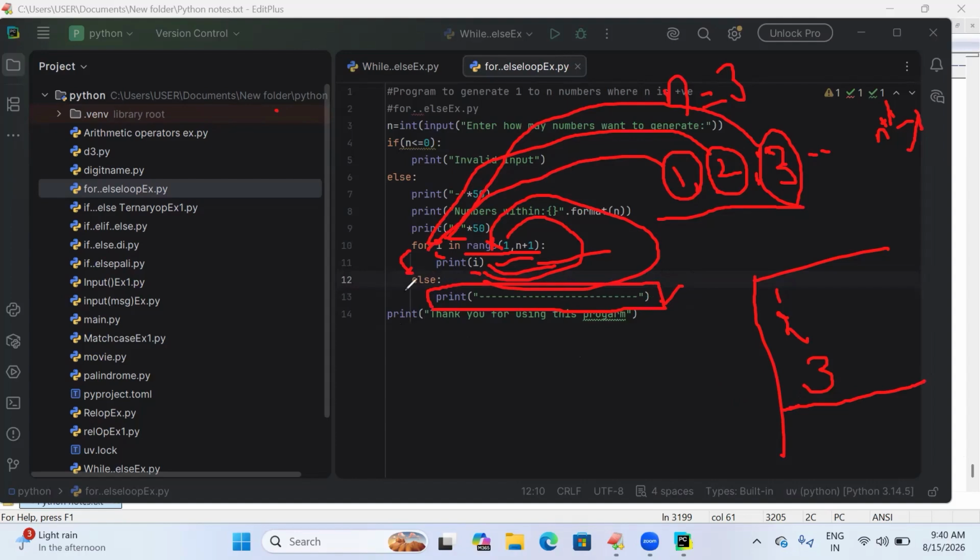After executing this else block, it is going to execute other statements that are present in the program. So the other statement is "Thank you for using this program". "Thank you for using this program" is going to come here. So this is the flow of the for else loop.